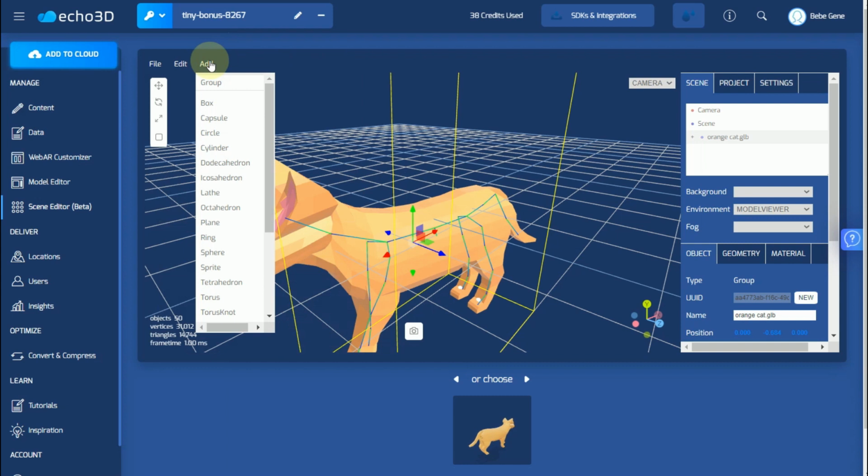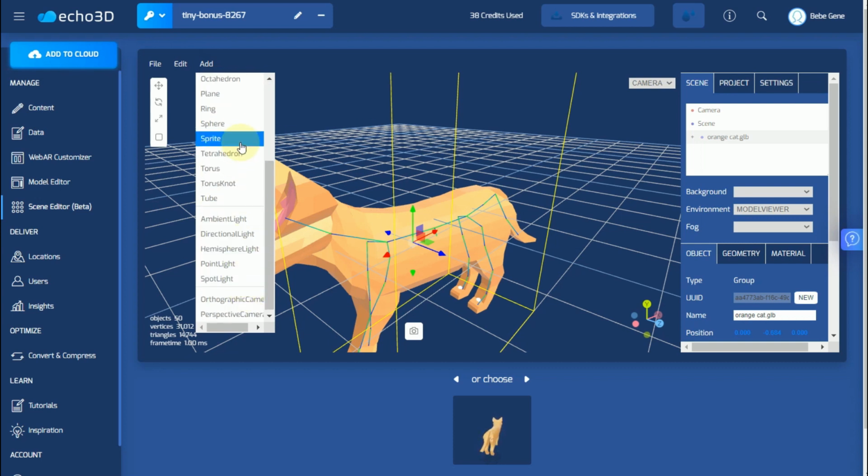If you go over here to add, you can add several different types of objects. You can add a group, you can add a bunch of different types of primitive shapes, you can add lighting, and you can add cameras.